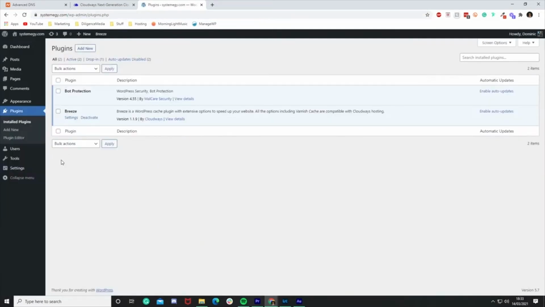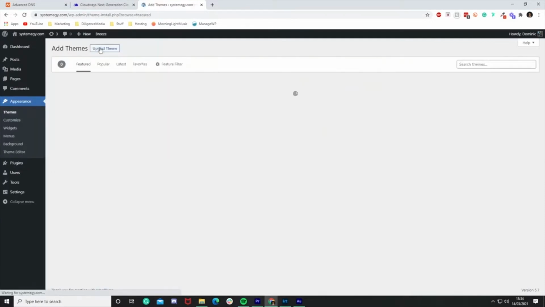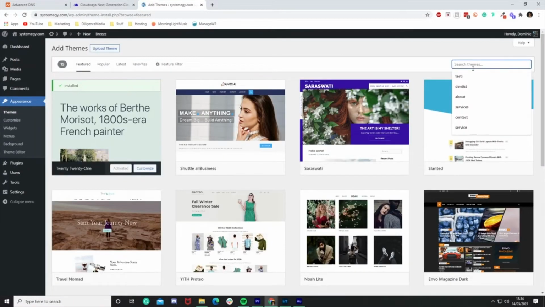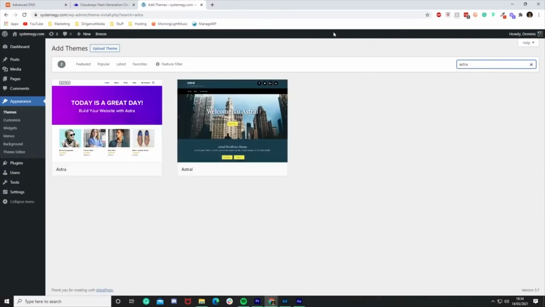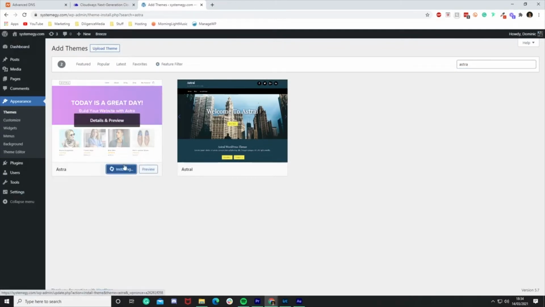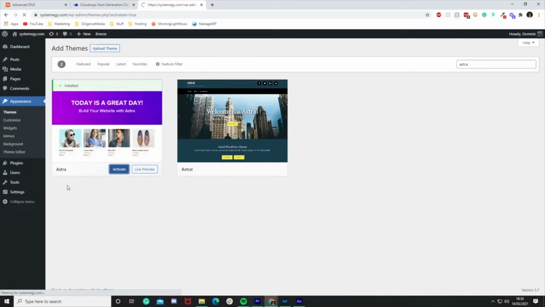Now what we want to do is go to appearance, and go to themes. We want to go to add new, and we're going to search for something called Astra. Now not to be mistaken with Astral, we want to pick Astra. So Astra is the one you want. So install, wait for that to load, then we're going to activate it.